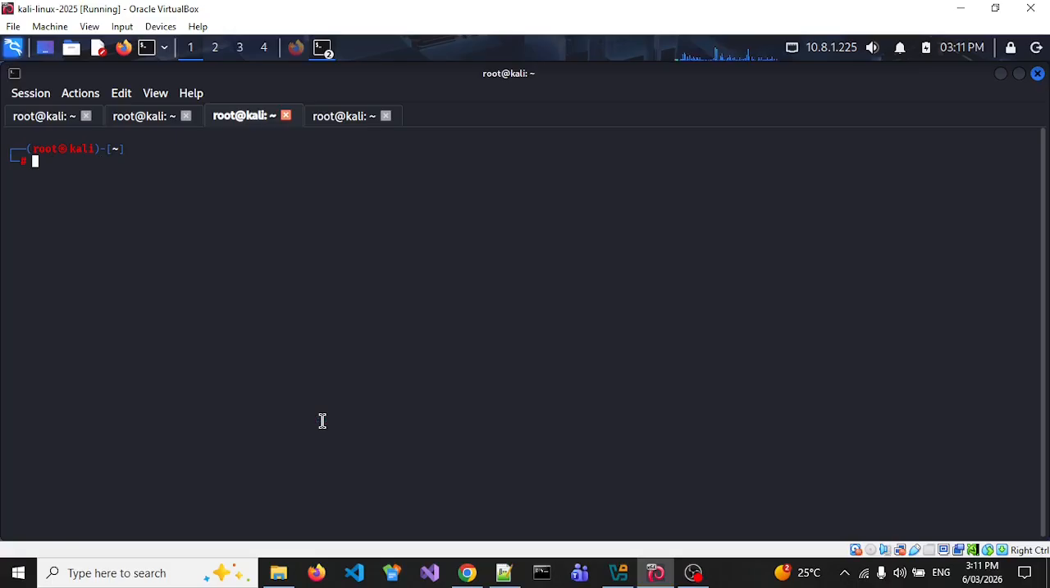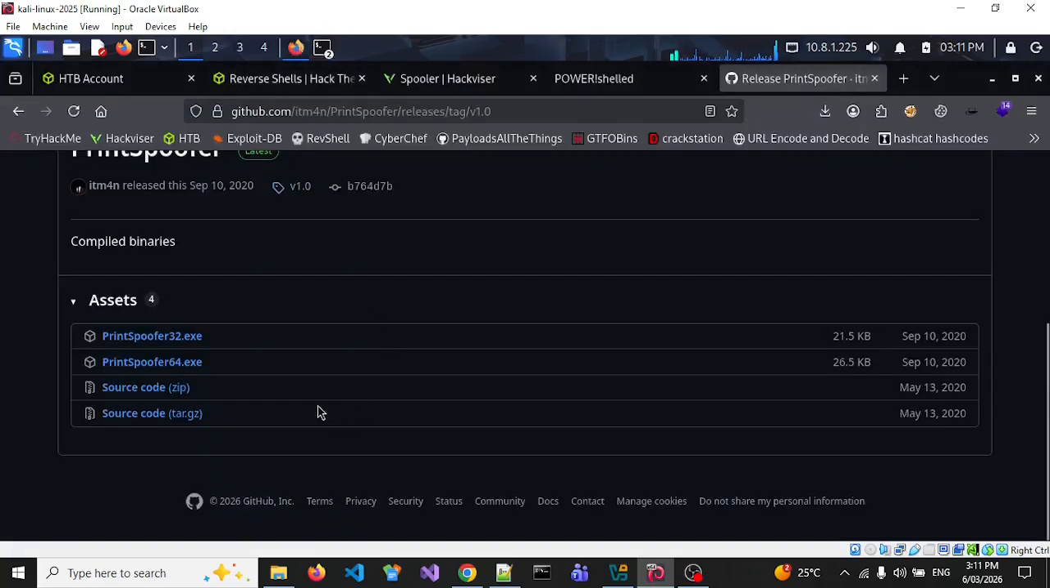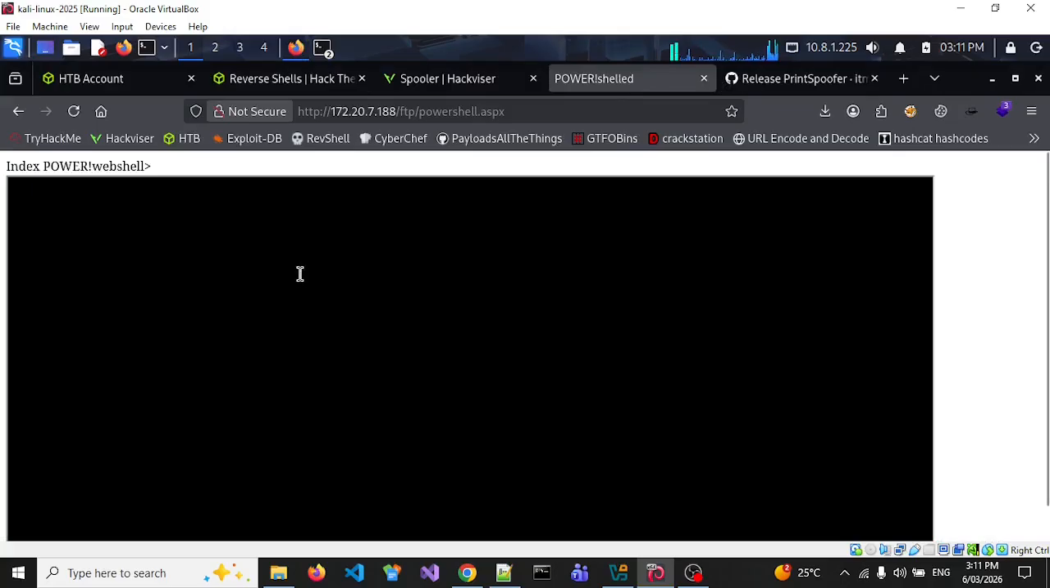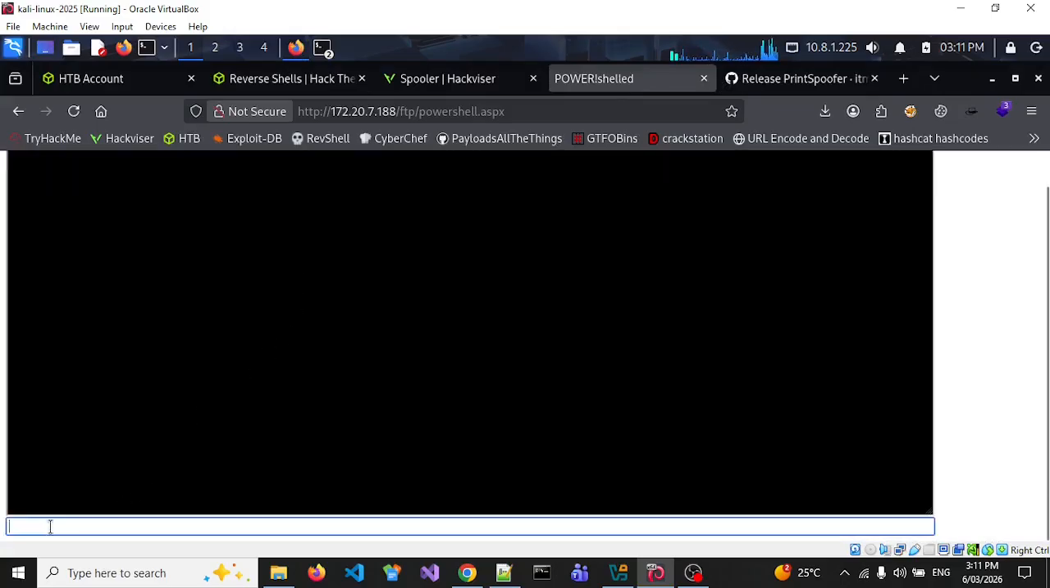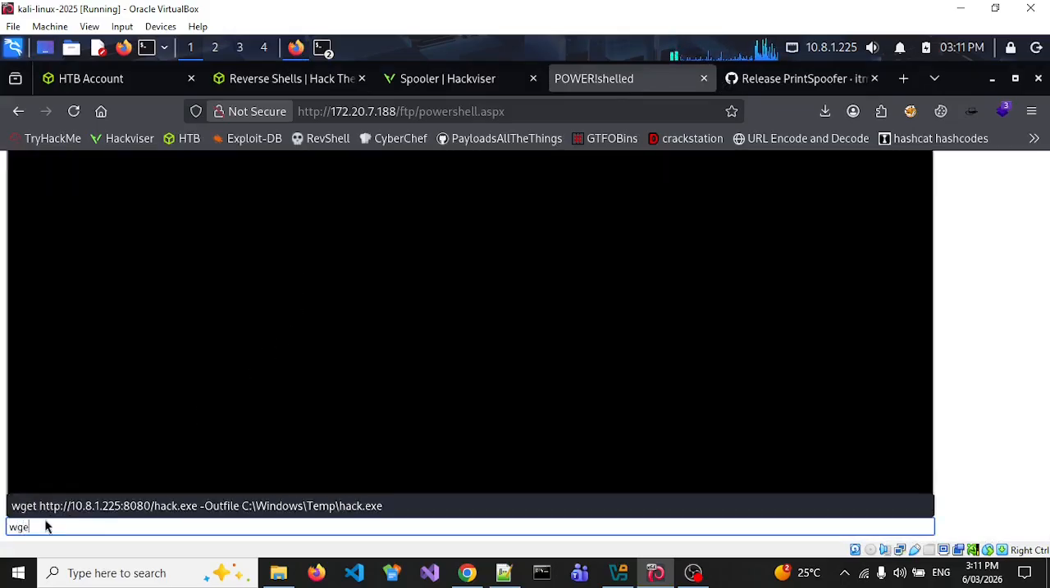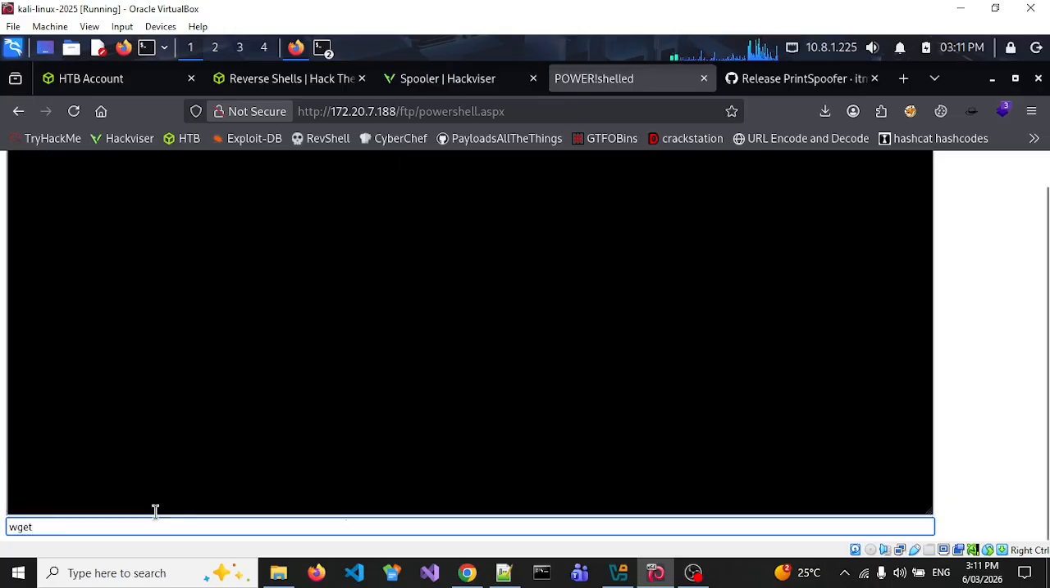So now we'll run a Python server again. I'll just make a different port, doesn't really matter, I don't think what port you use. Okay, so that's running on 8888. So now we want to upload printspoofer to our target as well, which we'll do with the wget command again. There's already one there, so we can use that, but we can just edit it.